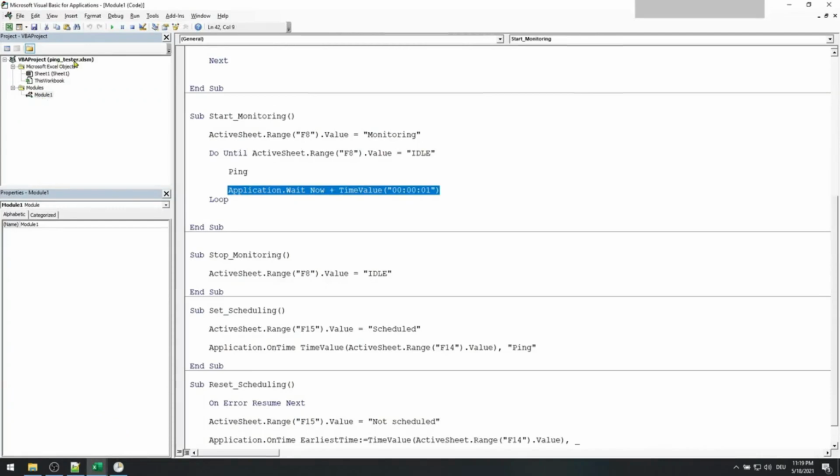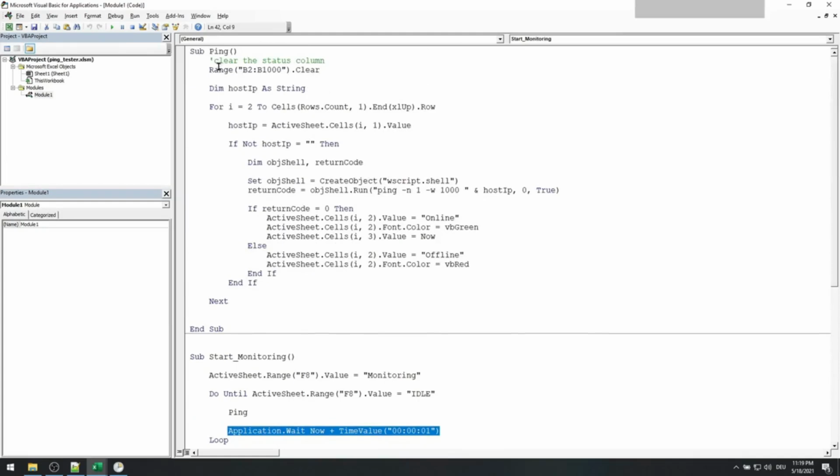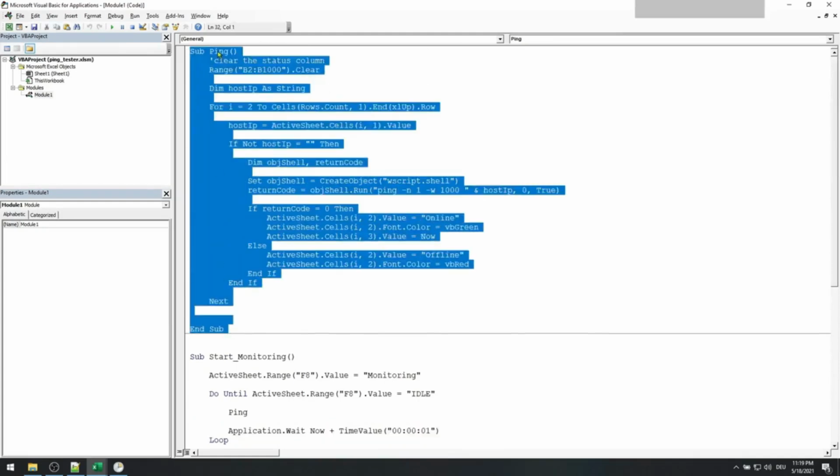So in our ping_tester Excel file, when you open the VBA script editor, you find here Module1, and the function, or the macro, which we are going to execute is the ping.